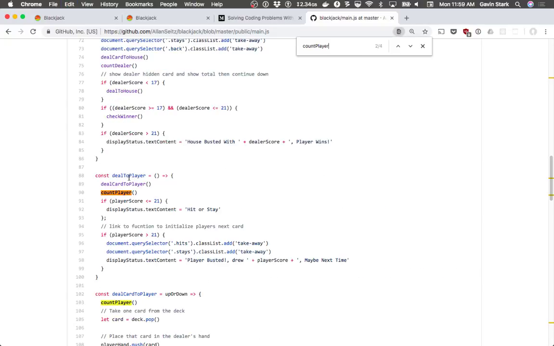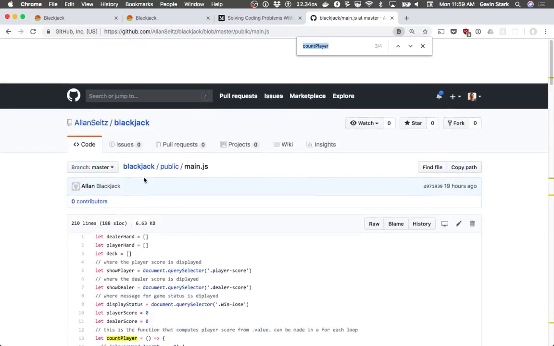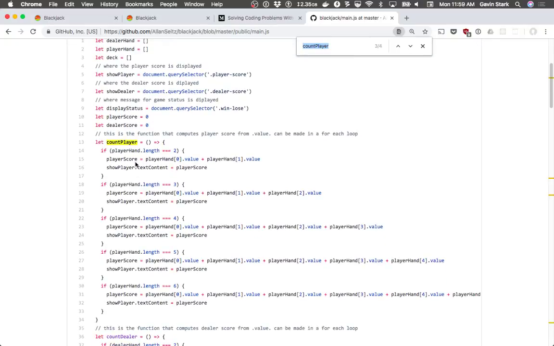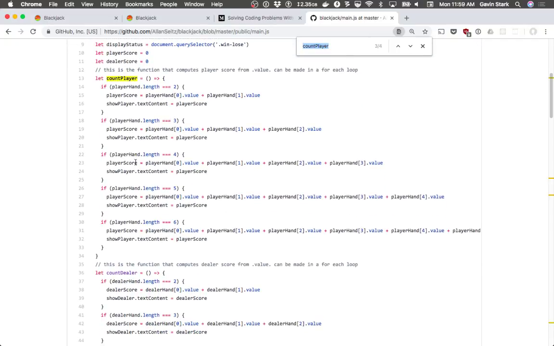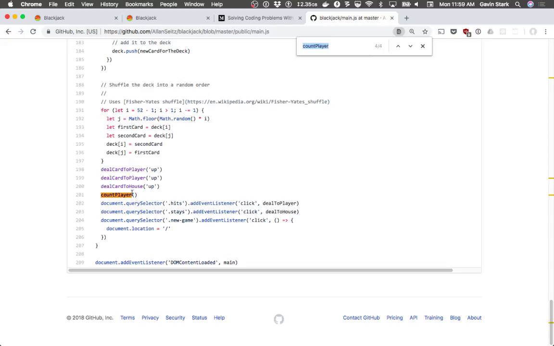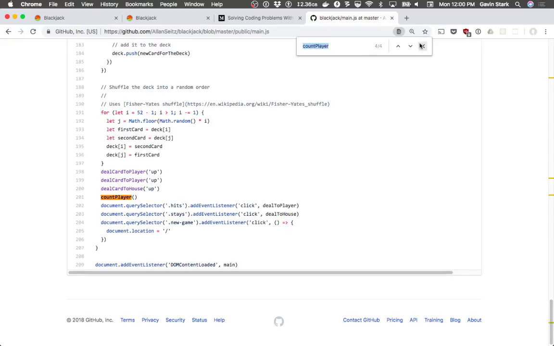Yep, but the way you're doing it is perfectly right. At the very top, you're declaring the function. Let count player be a function that takes no arguments and does all this work. This is kind of like the long way of doing the totaling, but it works, right? If there's 2 elements in the array, add them up and set the text content. If there's 3 elements, add them up. If there's 4, if there's 5, if there's 6, I would implore you to go back and try to use forEach here. But if all you want to do is every time you do some dealing, call count player, you just call it like this. That's perfectly correct. So that's why I don't need let down here, just at the top.